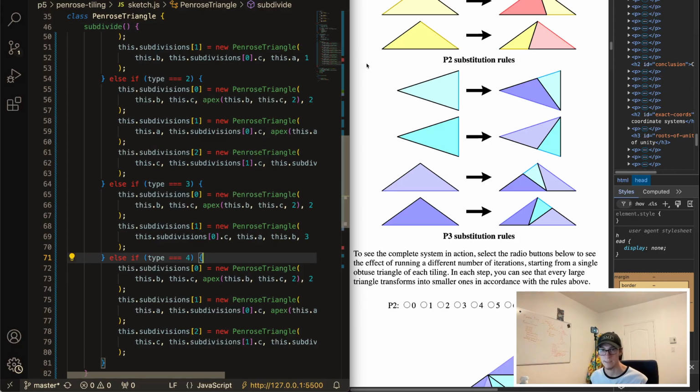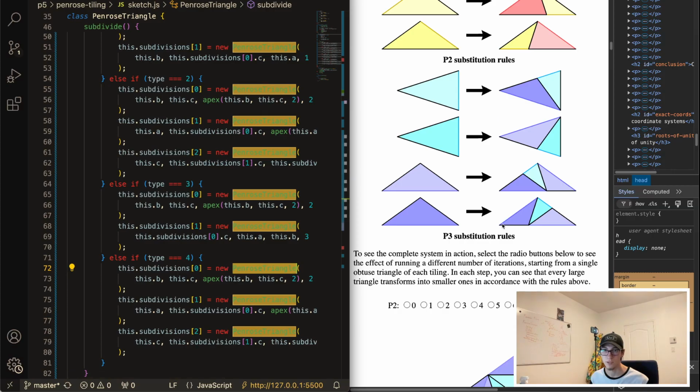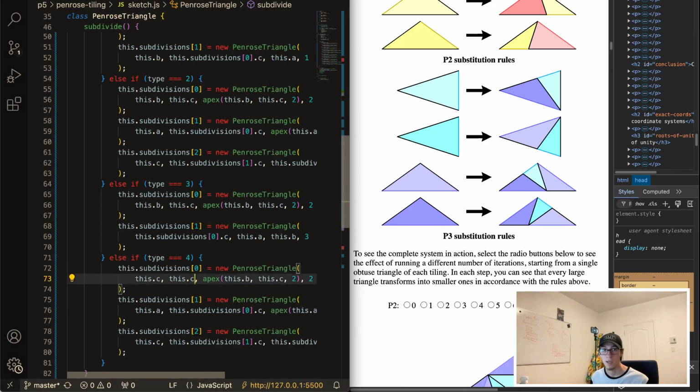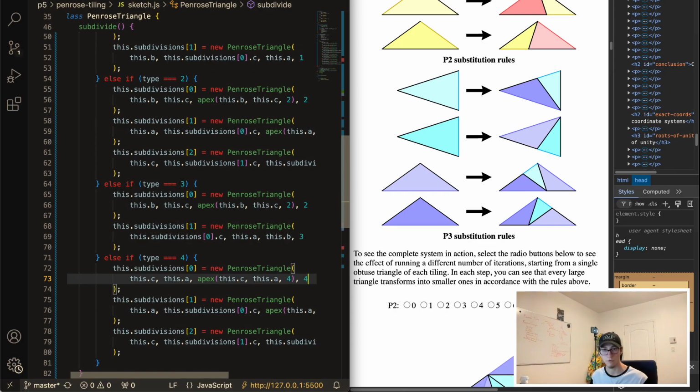Type 4. Yes, the last one. So, last one. We'll start with this first one. It's going to be a large triangle as well. A is going to be the C point of the current one. And then B is going to be the A point of the current one. And then the apex is going to be between those two. And it's going to be of type 4. Let me put 4 over here.